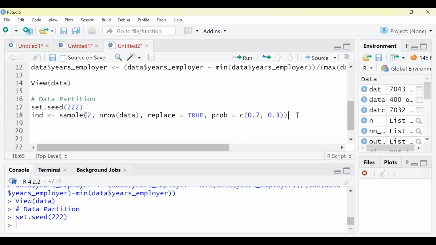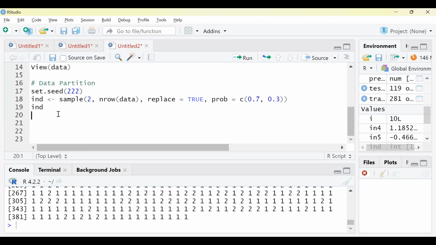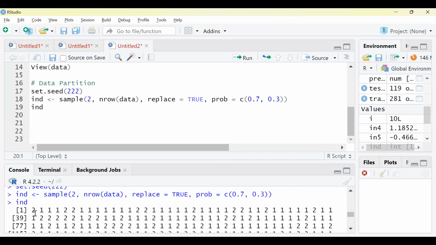I'll go ahead and execute this particular code. Now you can just see what is there in int. You can see here, it has created 400 values wherein you have numbers like 2 and 1. The value 1 can be used to assign the samples to the training data set, while the value 2 will be used to assign the records to the test data set.